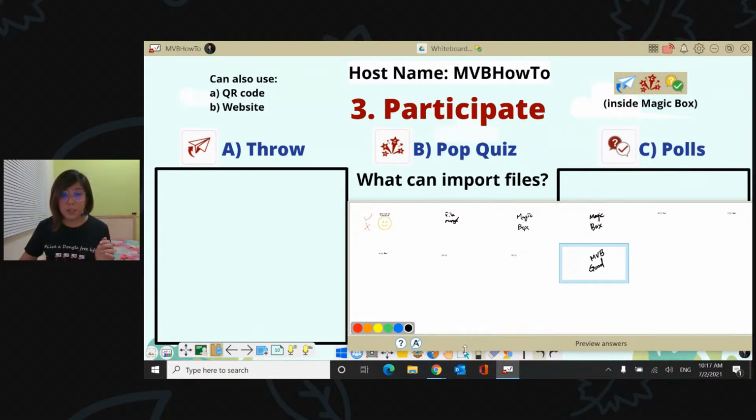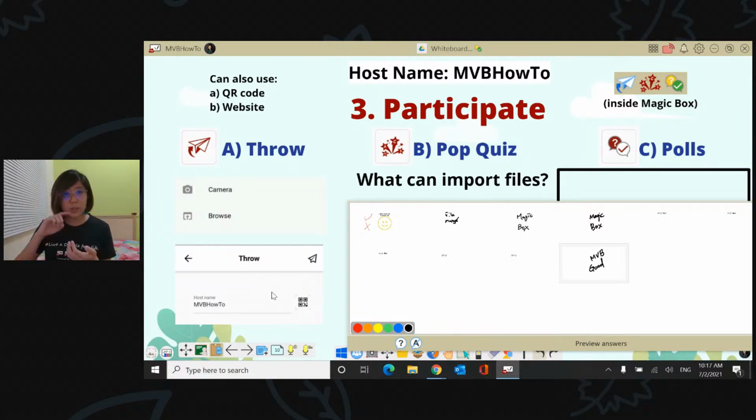So now I'm going to be using the throw feature. So for the throw feature, students can directly access their phone, their tablet, their computers, and then they can throw pictures onto the canvas. So I'm going to do that now by accessing my companion app on my phone. And I'm going to click on the throw button. And I will throw the answer onto the board. So which tool can import many different files? I'm going to throw it onto the board.